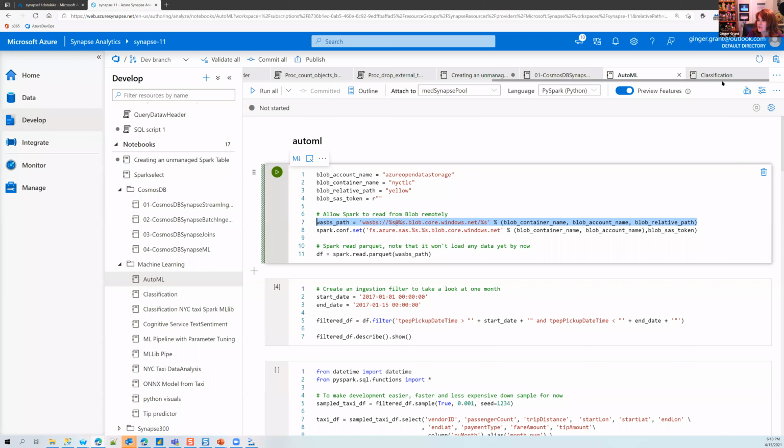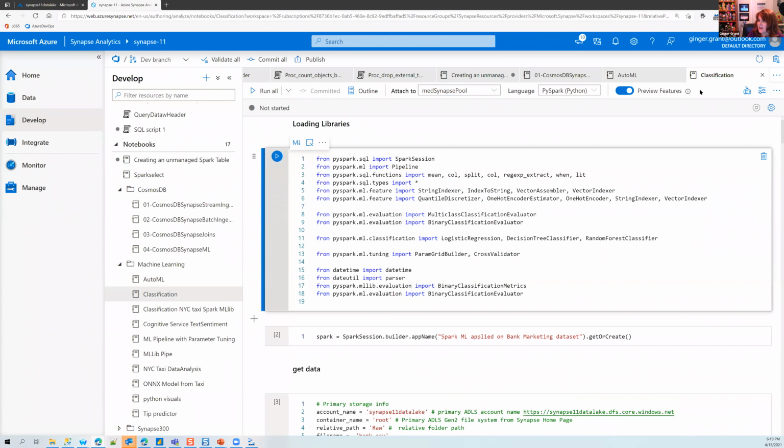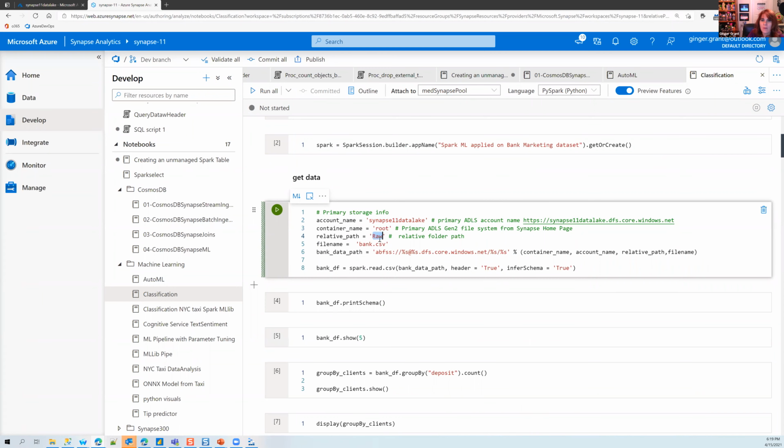And here what I'm doing is accessing data that I have within my data lake. To do that, I'm saying, go to my data lake, because that's what it's called, and go to my root folder, then go to the raw path and look at my bank.csv file.